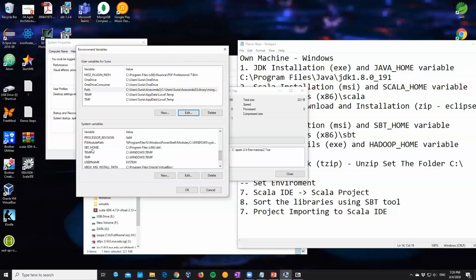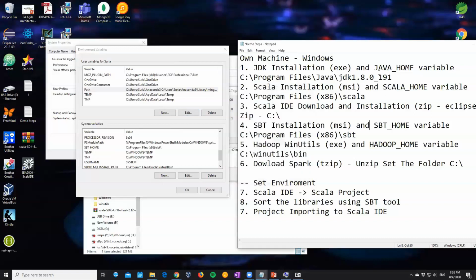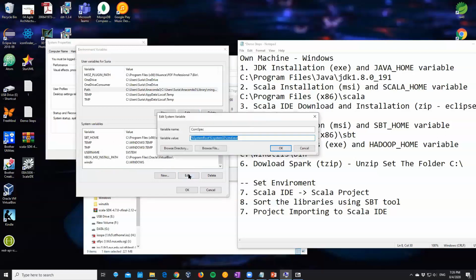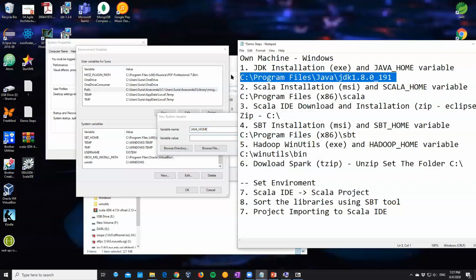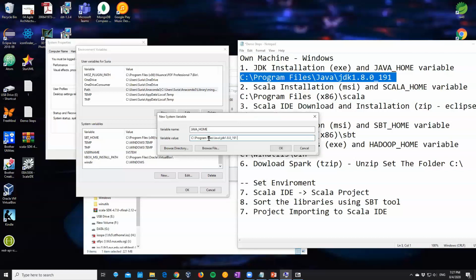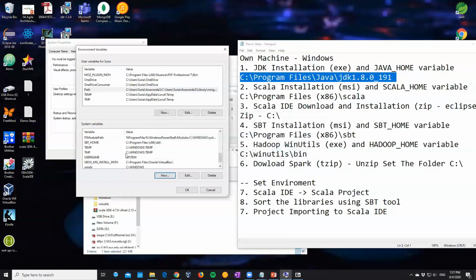You can see that I've got to set up everything starting from JAVA_HOME. Let me see if I have a JAVA_HOME. There's no JAVA_HOME, so I've got to create one. I'll say new. I'm going to call this JAVA_HOME. Then I've got to put in the Java home folder here, so I'm just going to copy that and put it here without blank space. Correct, without blank space. Be careful about it. So JAVA_HOME is done.